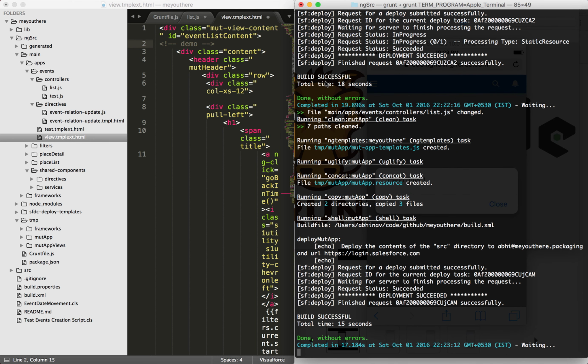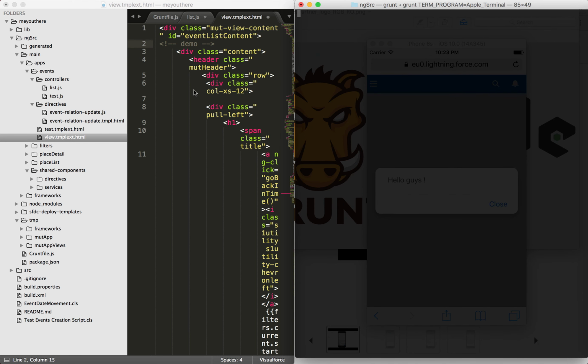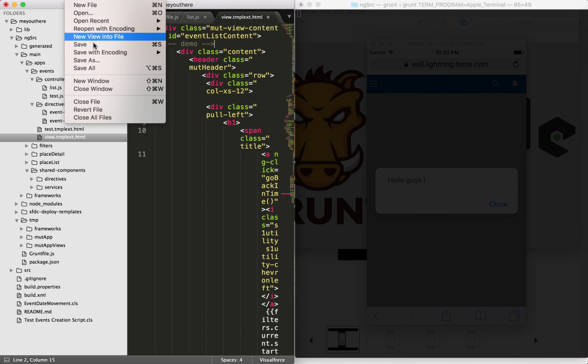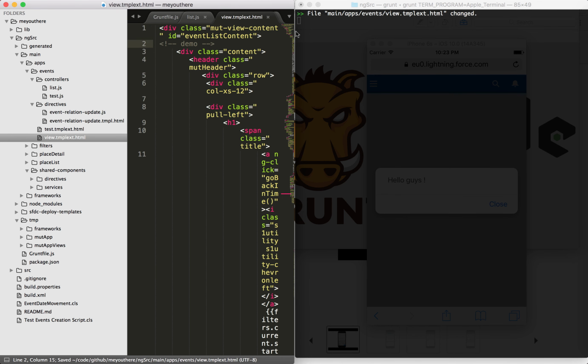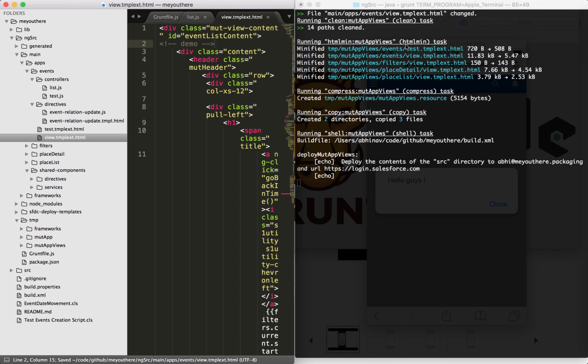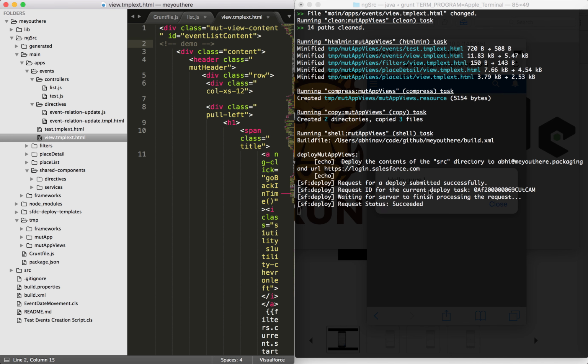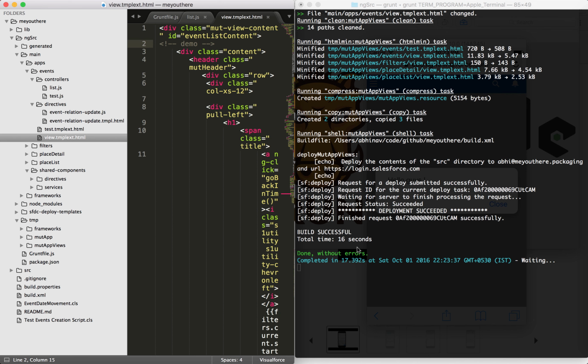So let me clean this screen because I don't want you to get confused. And now again, if I hit save, see, it says that the template has changed. It minified it, combined it into a static resource which is called this, and now it is running the force.com migration tool to deploy it over. And it is done in 16 seconds. So that's the demo, guys.